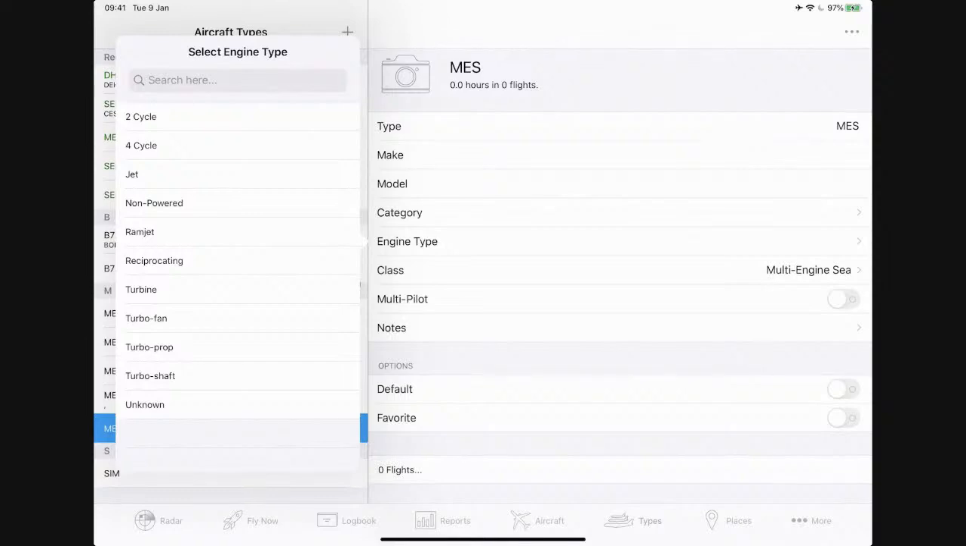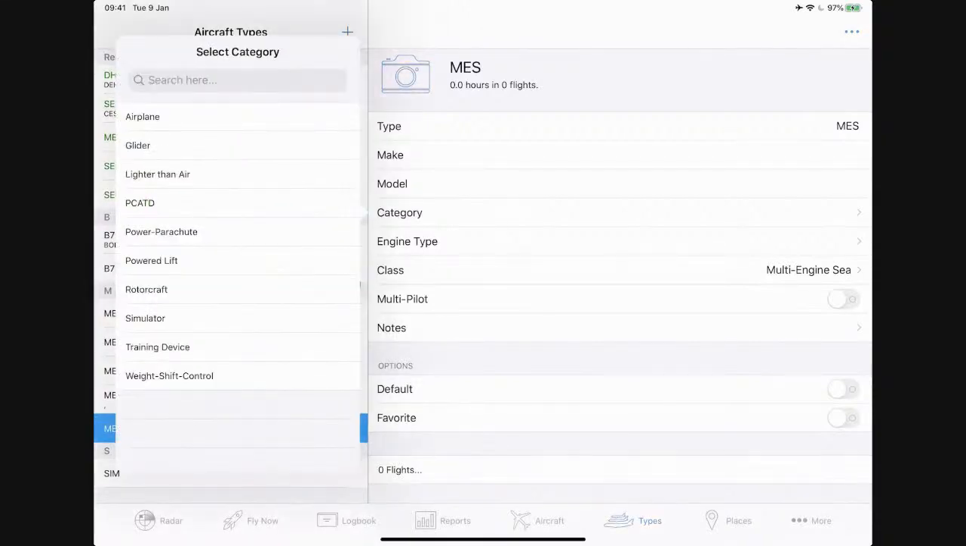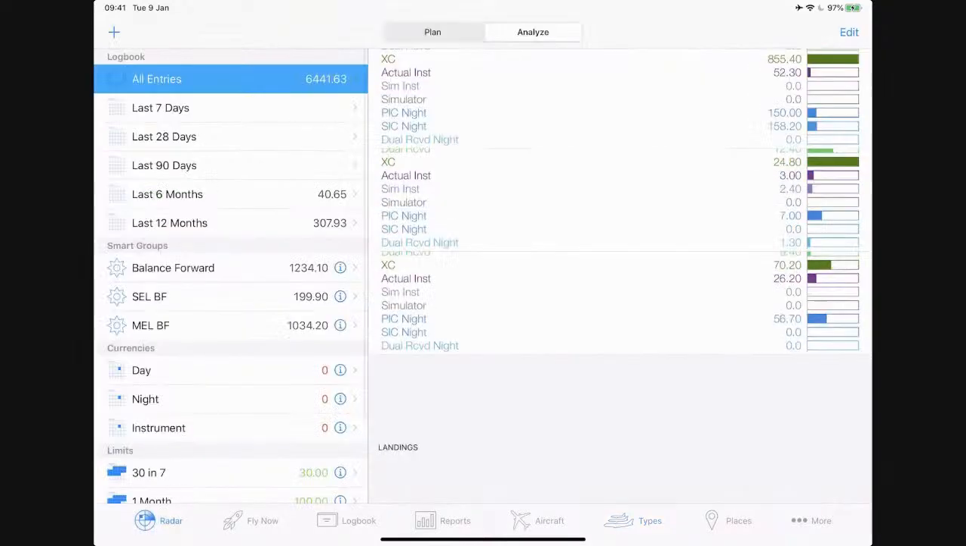There are ramjets, turbofans, turboshafts, and then obviously the different categories as well: airplane, glider, and different types of simulators, depending on the simulator experience that you're trying to enter. So there's the FTD, there's simulator, and there's a training device. All of this, even though we centered it around the MEL and the SEL, is applicable to any experience that you might need to enter. Back to you, Paul.